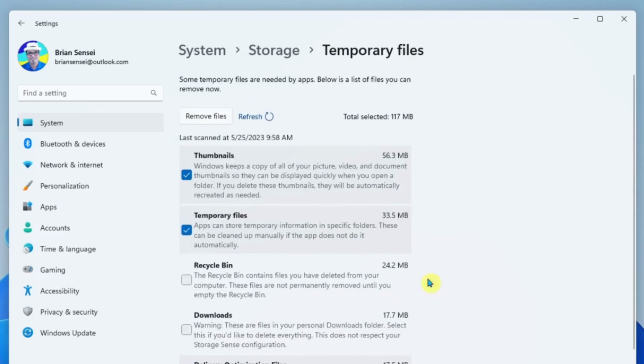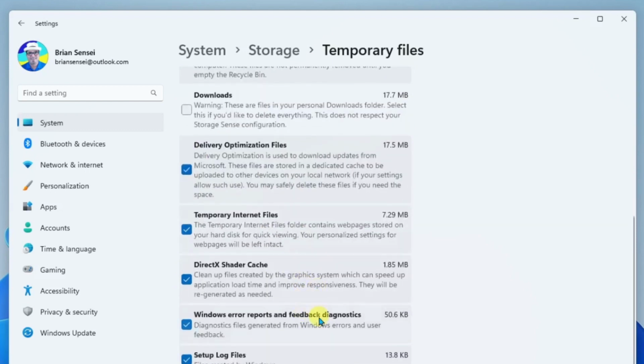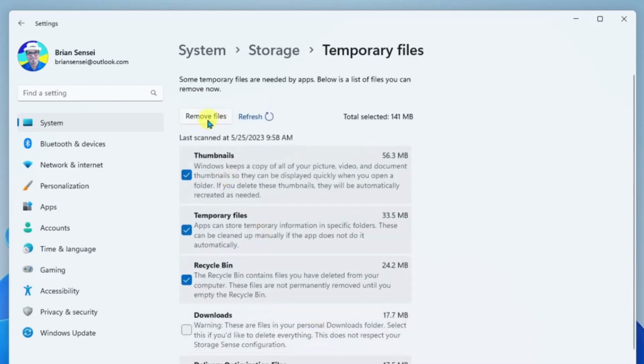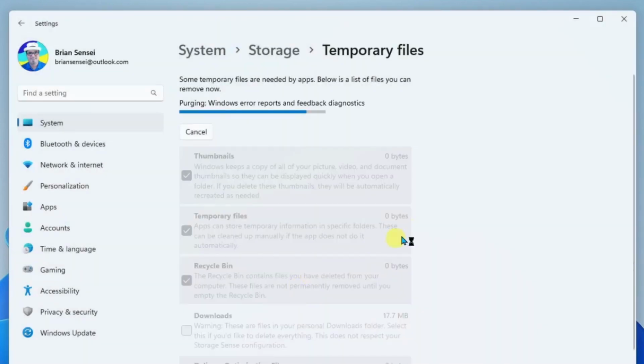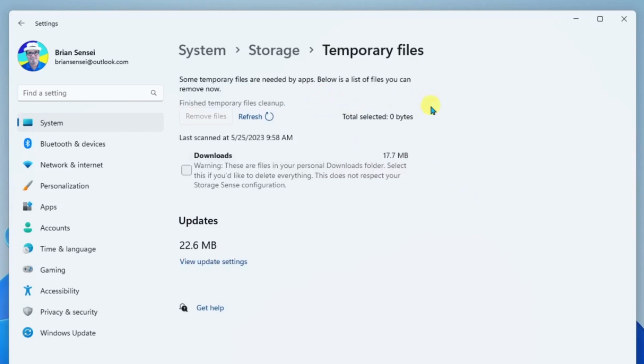And so you can go down here and selectively decide what you would like to clean up. Maybe I don't want to clean up my downloads folder, but I'm good with deleting the rest of these. I can go ahead and select all of those. And then back at the top, I can click remove files and continue. And boom, shakalaka, it instantly cleaned up all of that data and I have now freed up some space.